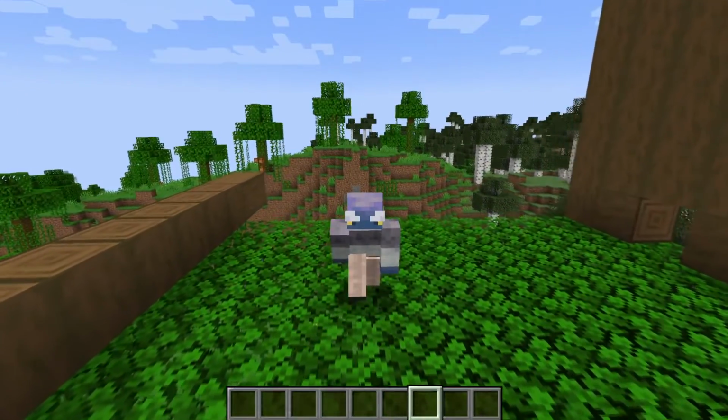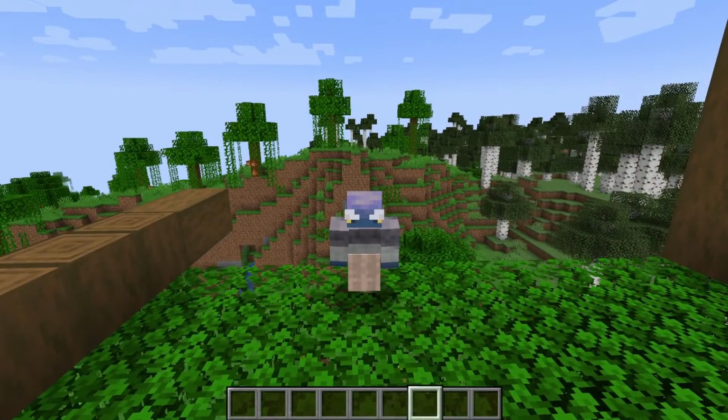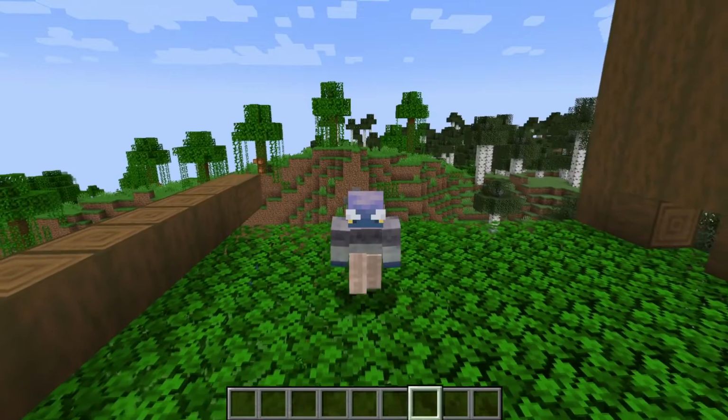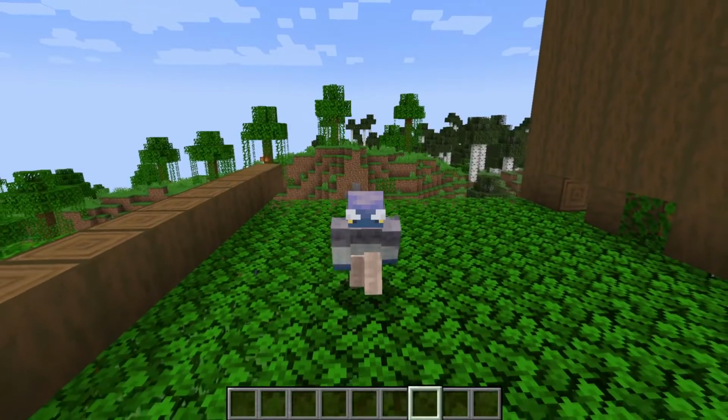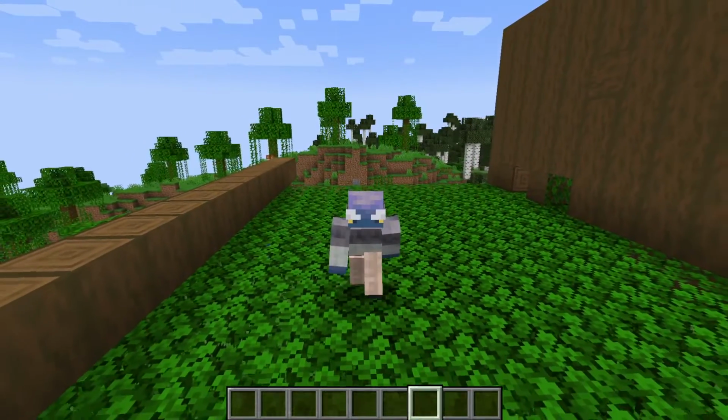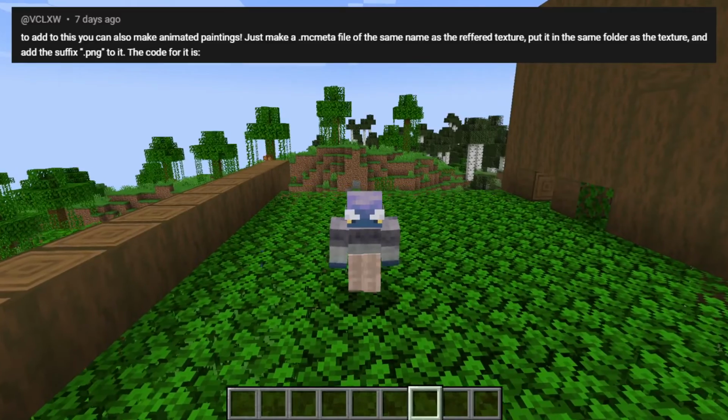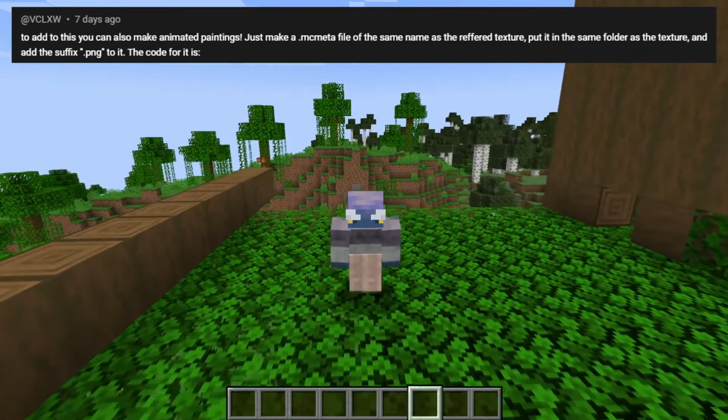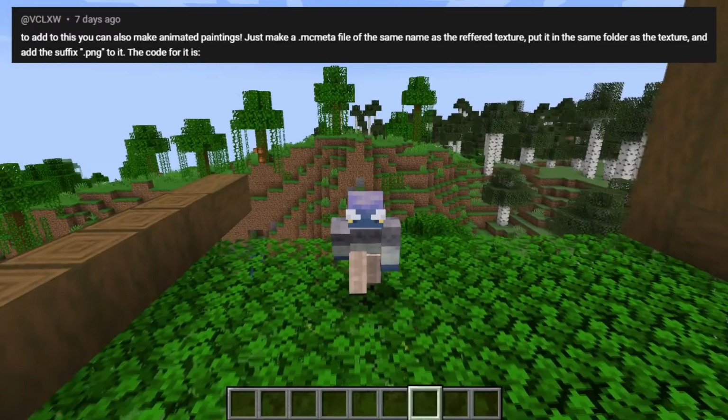Last week, Minecraft made it so you can add custom paintings to the game via data packs, and I did cover how to do this in a video. But I have now figured out how to make these paintings even better. I will throw the person on screen who made me aware of this, as it's really cool. But you can have animated paintings.